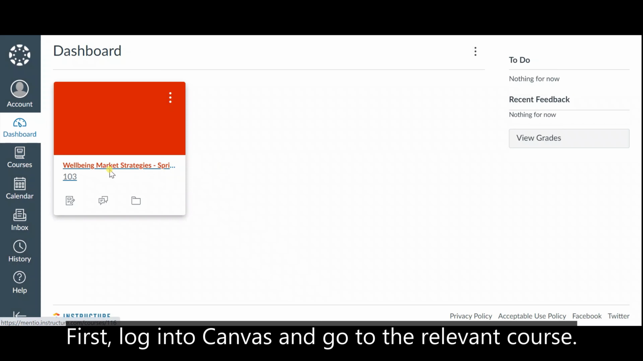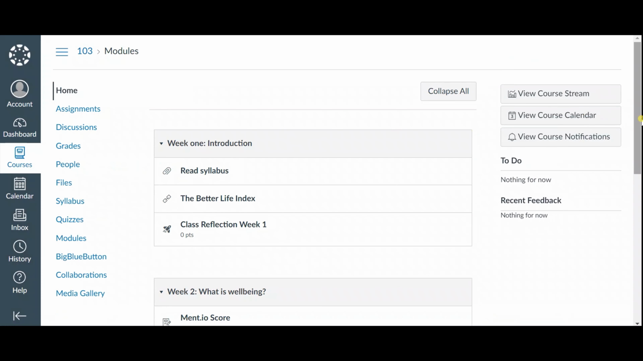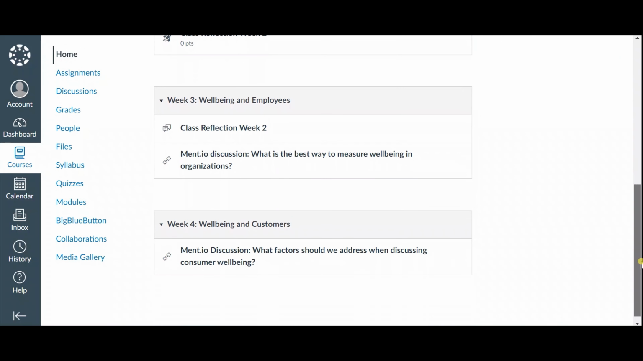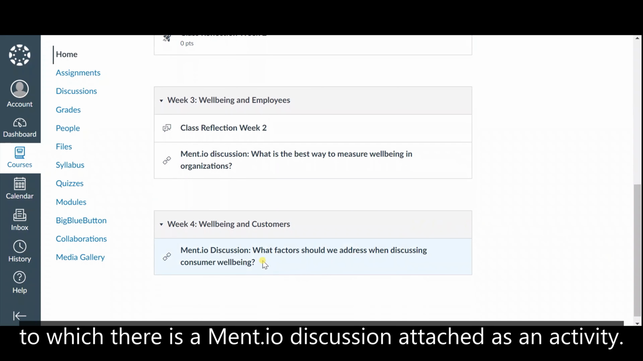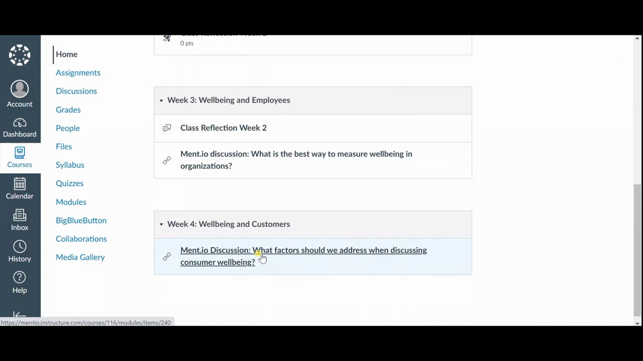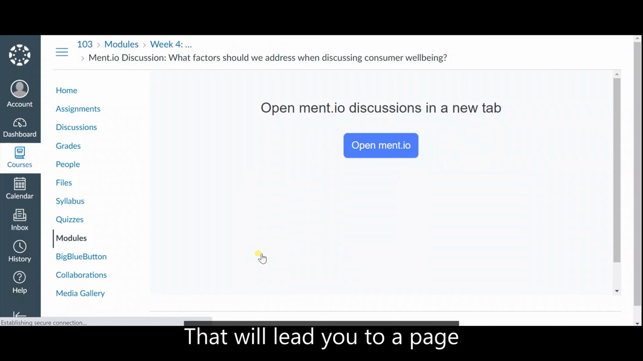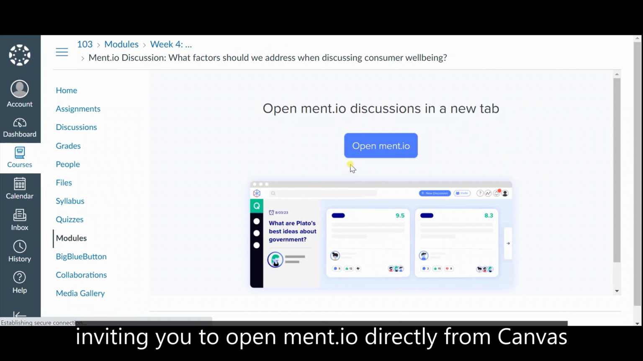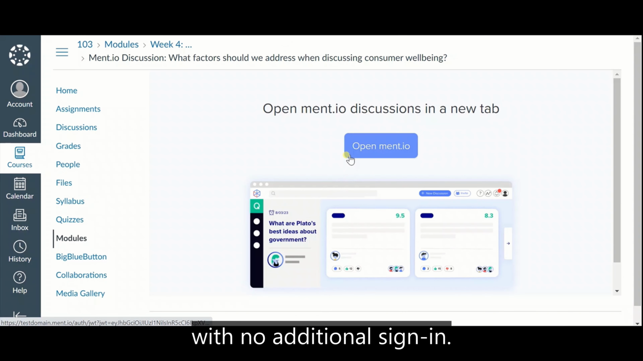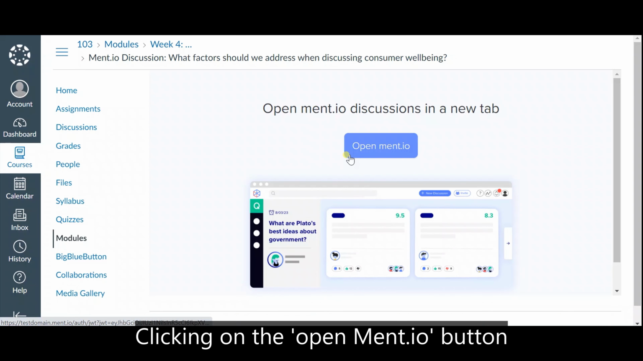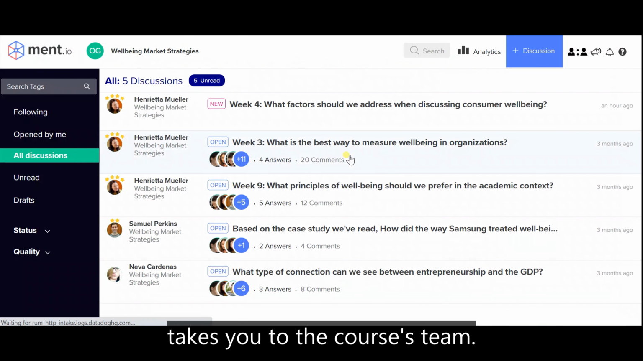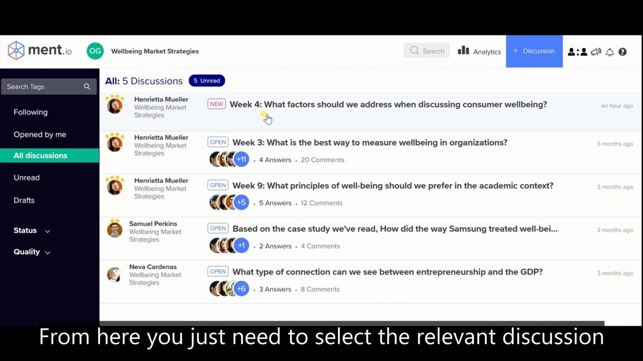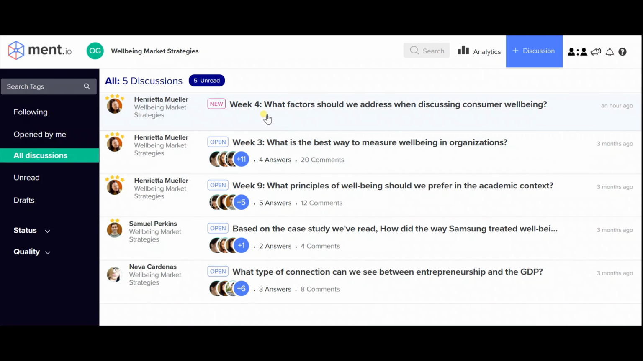First, log into Canvas and go to the relevant course. Next, find the relevant lesson to which there is a Ment.io discussion attached as an activity. Click on the title of the activity. That will lead you to a page inviting you to open Ment.io directly from Canvas with no additional sign-in. Clicking on the Open Ment.io button takes you to the courses team. From here, you just need to select the relevant discussion and join in.